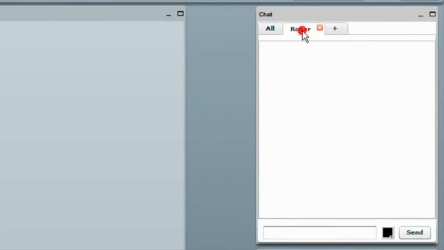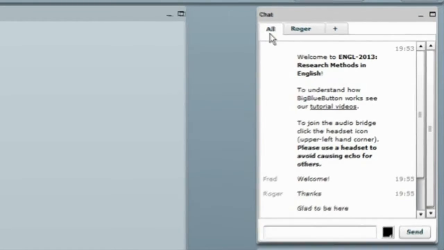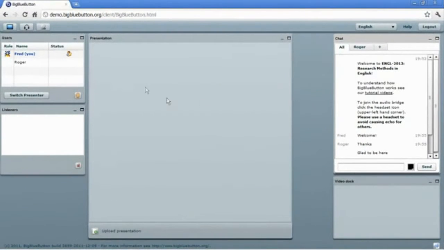So just click on his name and then the new tab that was created, and I can type a quick message in here letting him know that the first assignment is due on Friday. So only Roger will see this message, and Roger can respond back as well. If there's a message in the public chat, you'll see the all tag highlight. You can just click on it and you can read what it is.